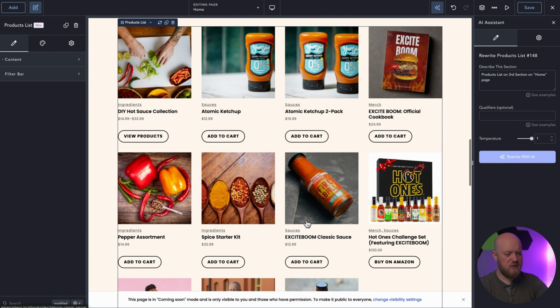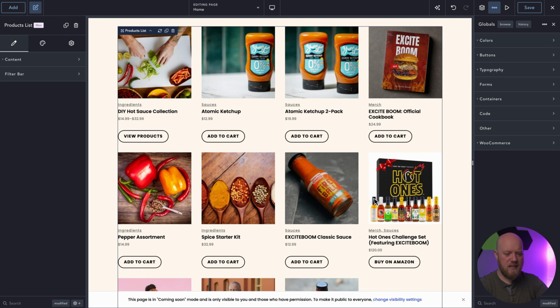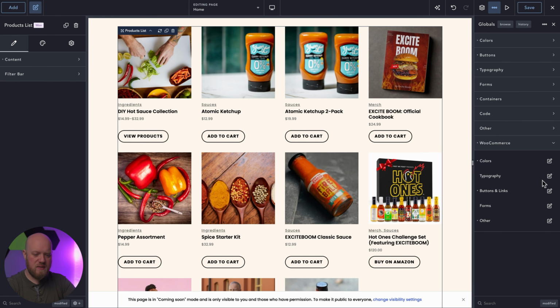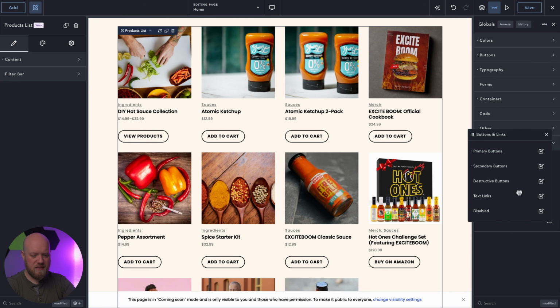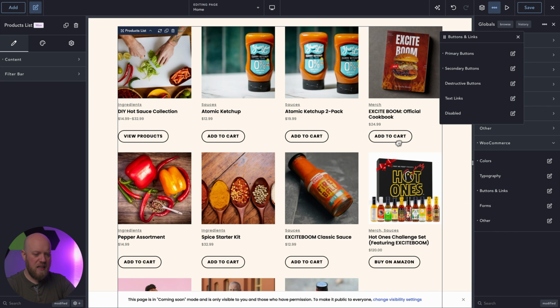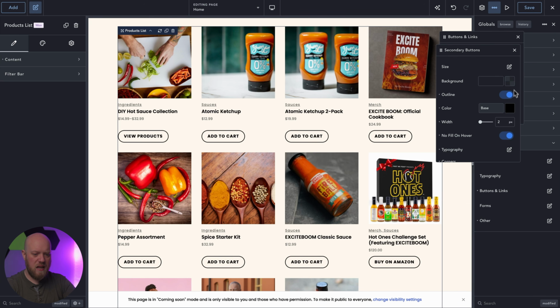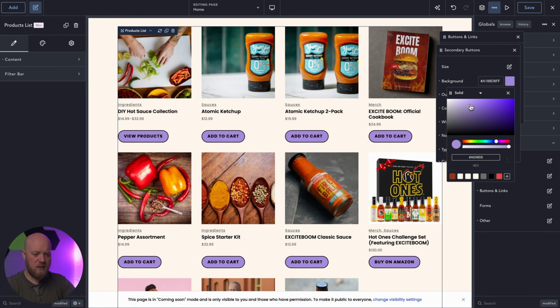So we do need to do some customization, but we don't want to do it on this element alone because we're going to use the products list element across quite a few other pages, and we want them all to look consistent. So here's where we can get into our three dots up here, go to global settings and dig into the WooCommerce global settings. The first thing I want to do is tweak our buttons and links. I believe these are using a secondary button style, but let's just check that really quickly by setting a background color. Yes, that is correct.